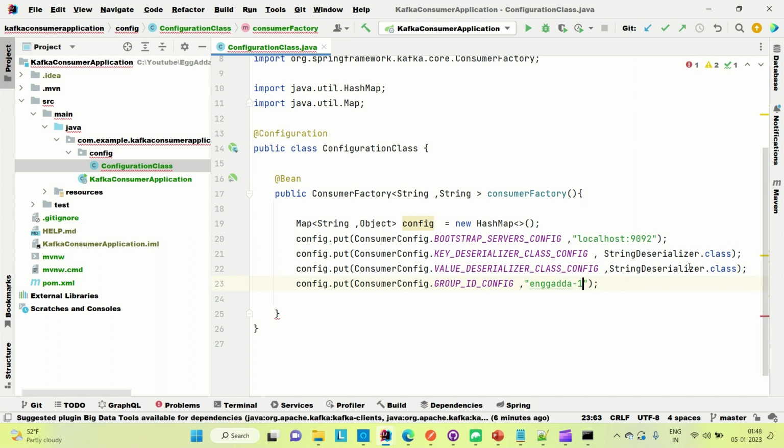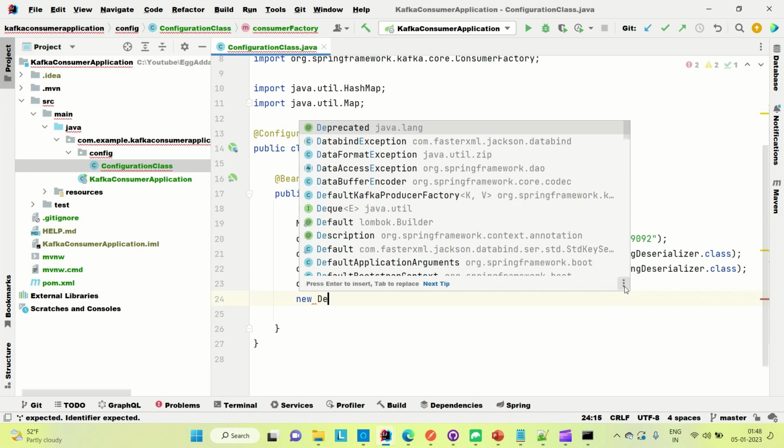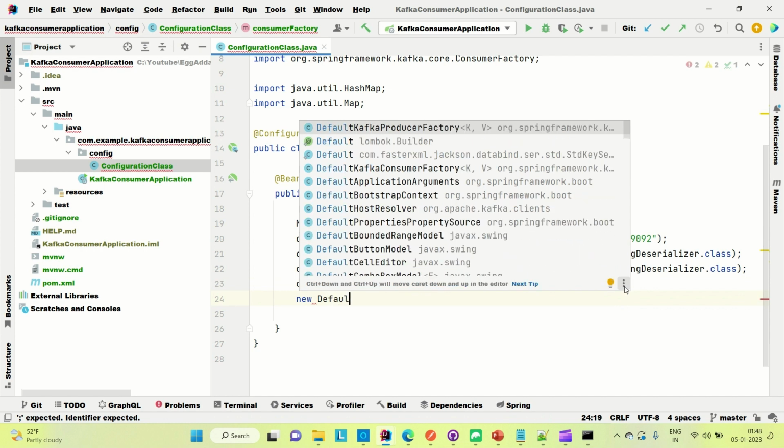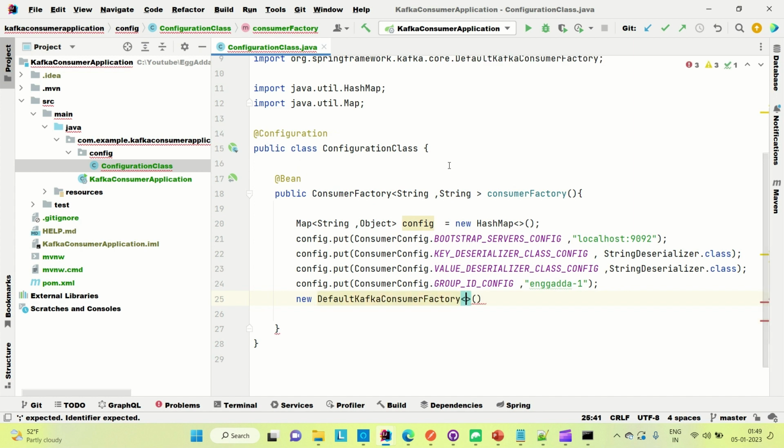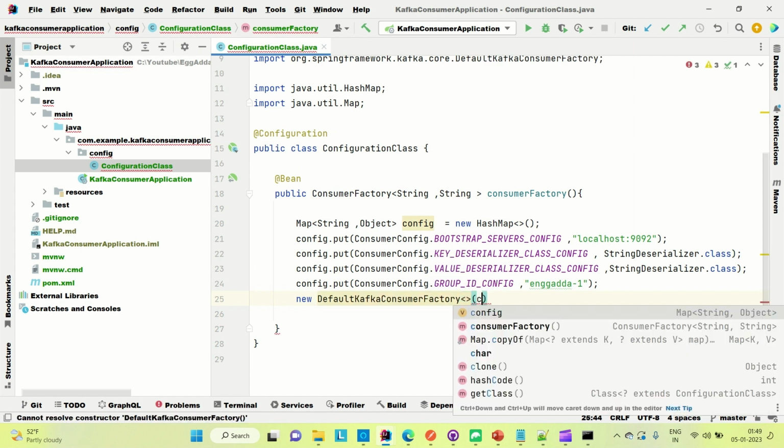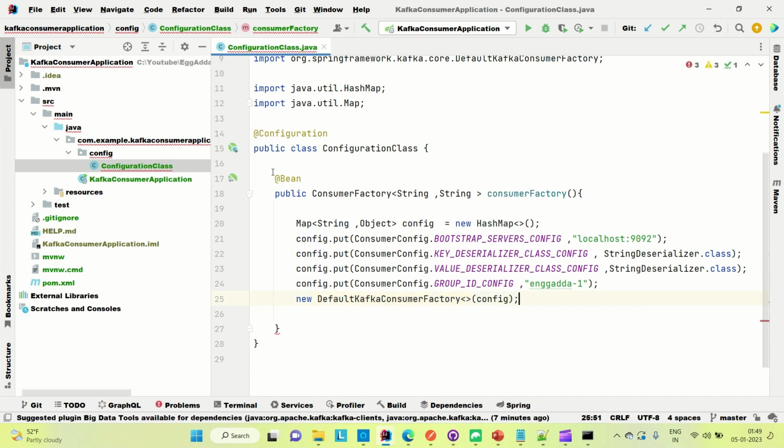Now we are done with the configuration. What I will do is return the object of DefaultKafkaConsumerFactory. Here we need to pass the config. So let me pass it and then let me return it.